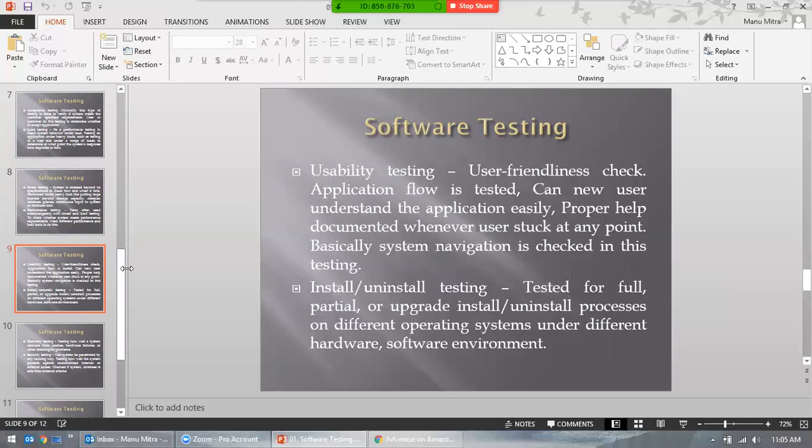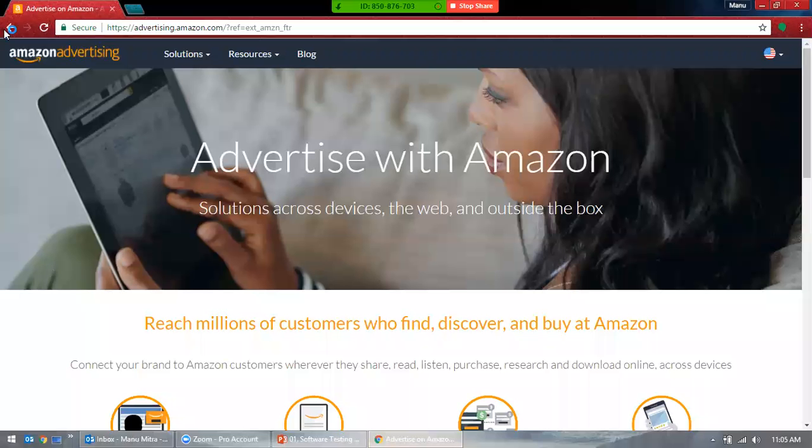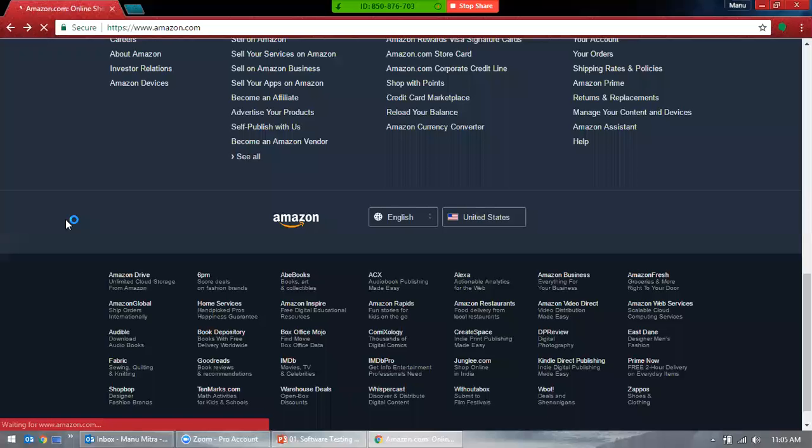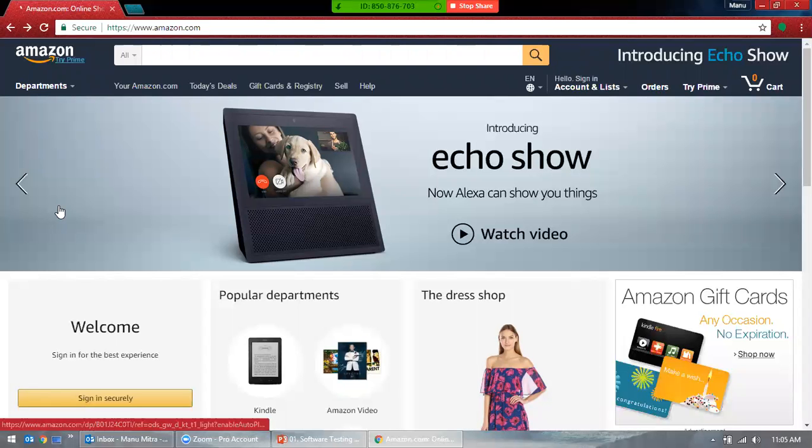Quickly, what is usability testing? This is a user friendliness check. You want to make sure that the web application is user friendly or not. That's what you want to see in usability testing. Let's quickly check here. What is usability testing?